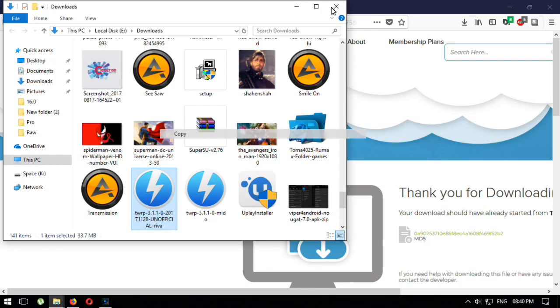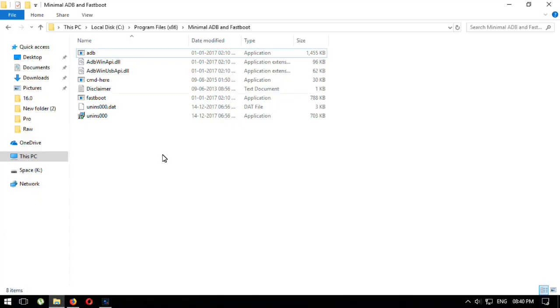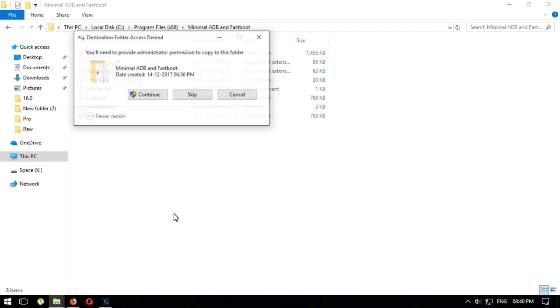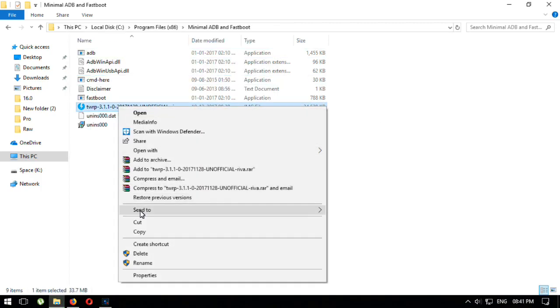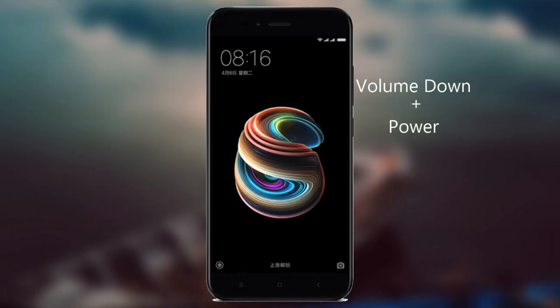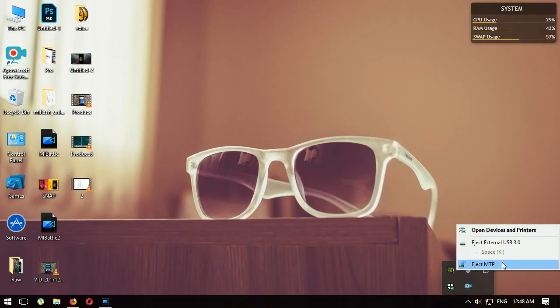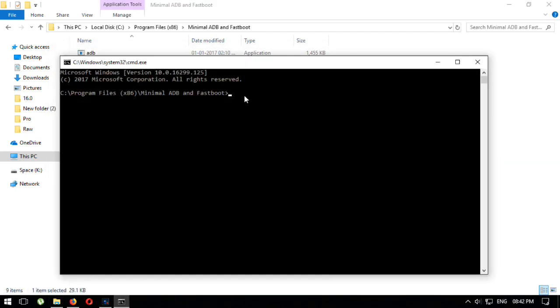Now copy the TWRP image file to the installation location of Minimal ADB. Rename the file to TWRP. Again turn off your phone and go into fast boot mode and connect it to your PC. Now open Minimal ADB installation folder and open command here file.